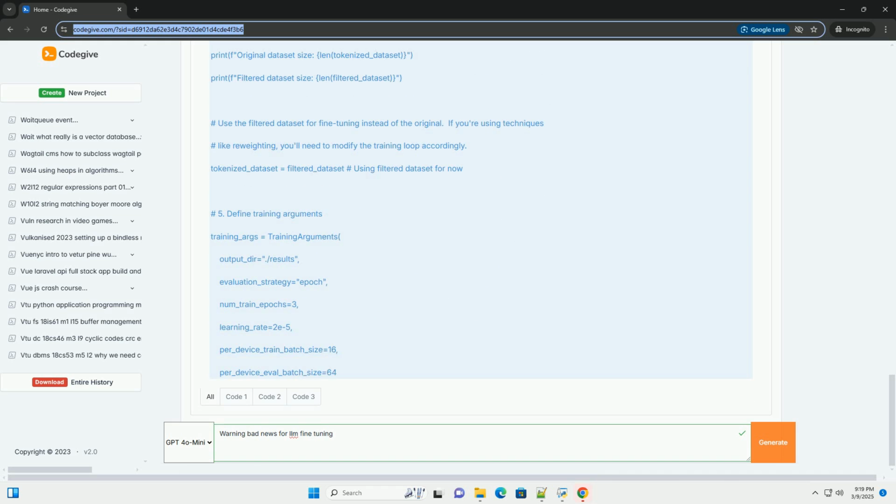3. Dataset preparation: creates a sample dataset. Crucially, replace this with your real fine-tuning dataset. 4. Tokenization: tokenizes the text data using the tokenizer. 5. Toxicity detection with Detoxify: this is the core part for identifying bias. It uses the Detoxify library to calculate toxicity scores for each data point. You can adjust the threshold and filtering logic as needed.